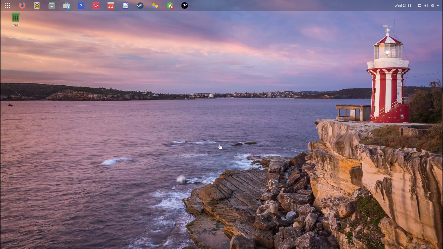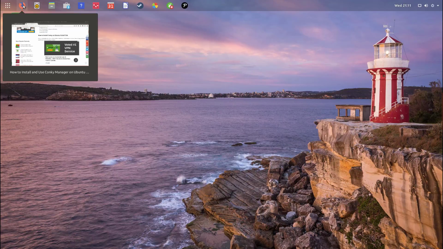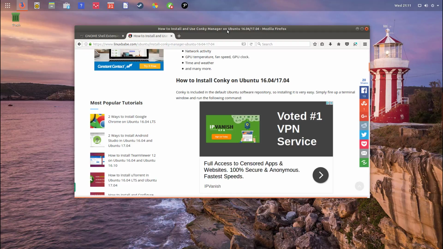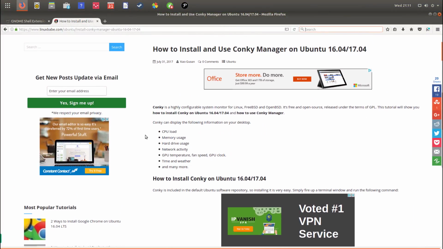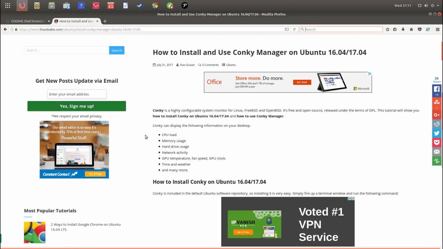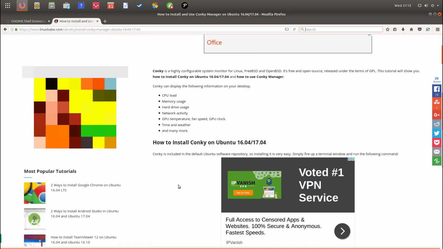So what I want to do is pull up a website that I've used in the past and I think is going to help us in this regard. And I'll put this link in the description down below. But essentially what it does is show you how to install the Conky Manager on Ubuntu. And it says it's a highly customizable system monitor for Linux and FreeBSD as well, and OpenBSD. It goes over some of the information you can view. There's a lot more too.